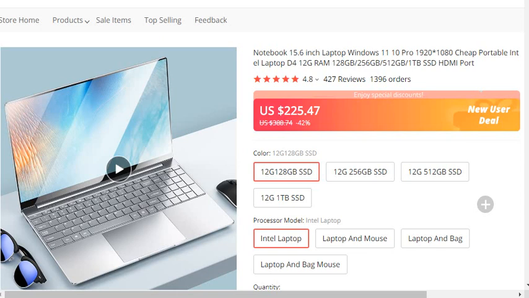Notebook 15.6 inch laptop, Windows 11 / 10 Pro, 1920x1080, portable Intel laptop, DDR4 12G RAM, 128GB / 256GB / 512GB / 1TB SSD, HDMI port.